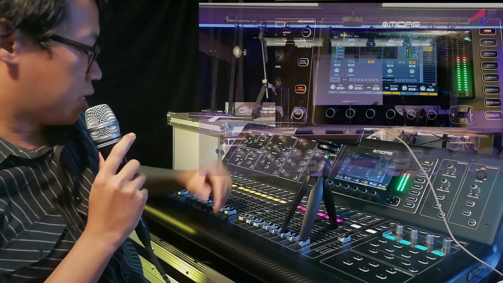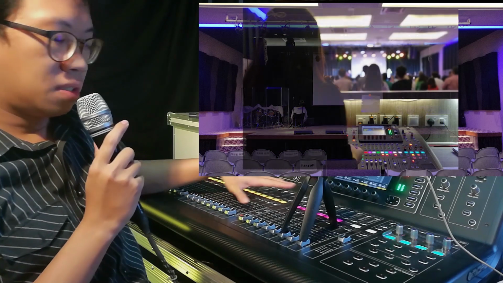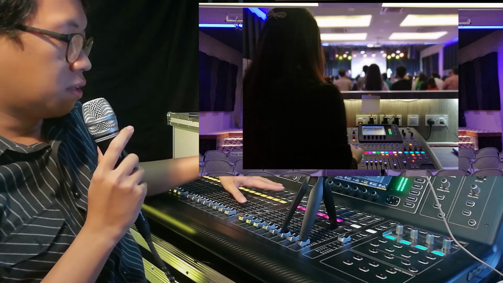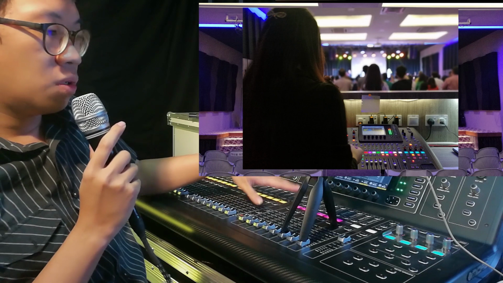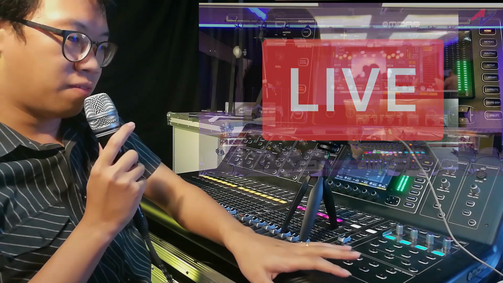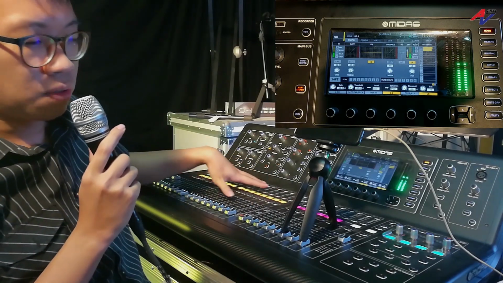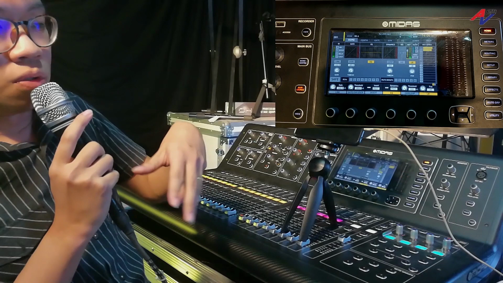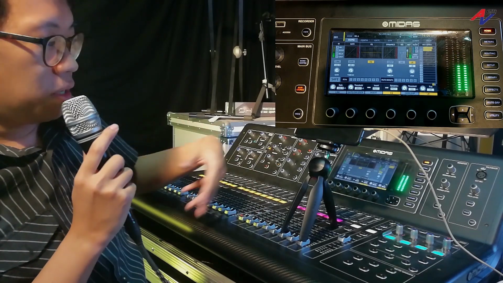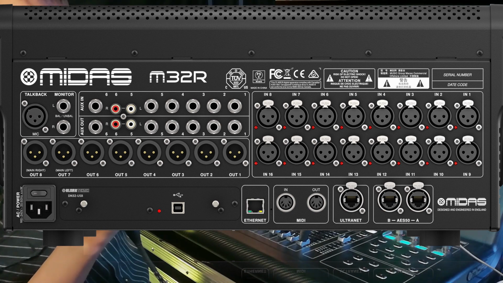Okay, back to the topic. So we are going to send the mix audio signal from the 32 inputs to the PC for live streaming. So what is important now is the master left and right, which is actually the combination of the mix signal from the 32 inputs, to the PC with the card installed at the back, with the USB cable.